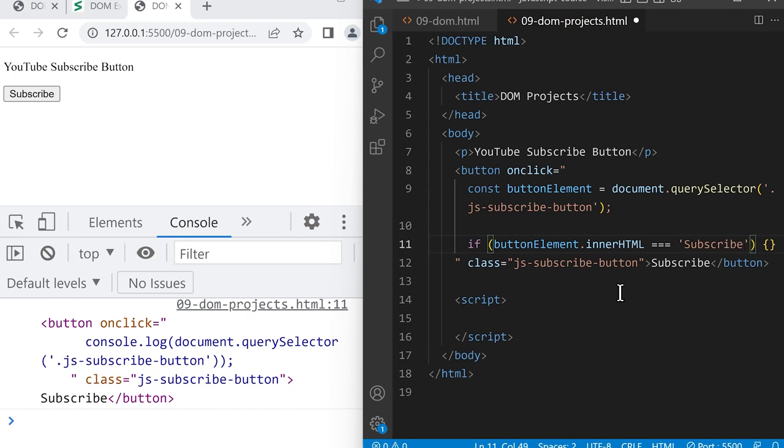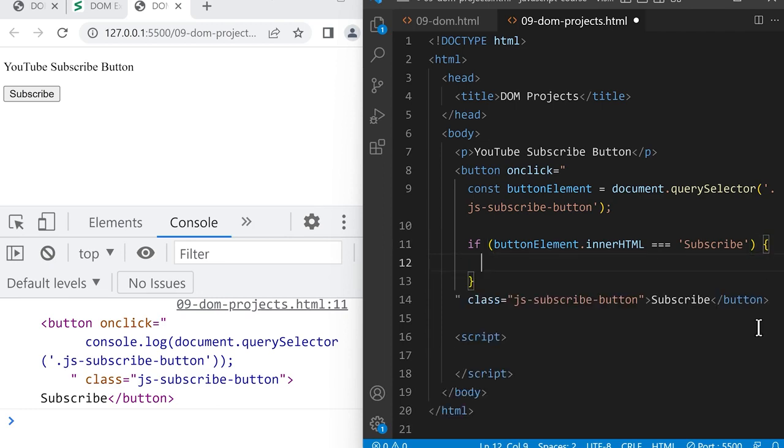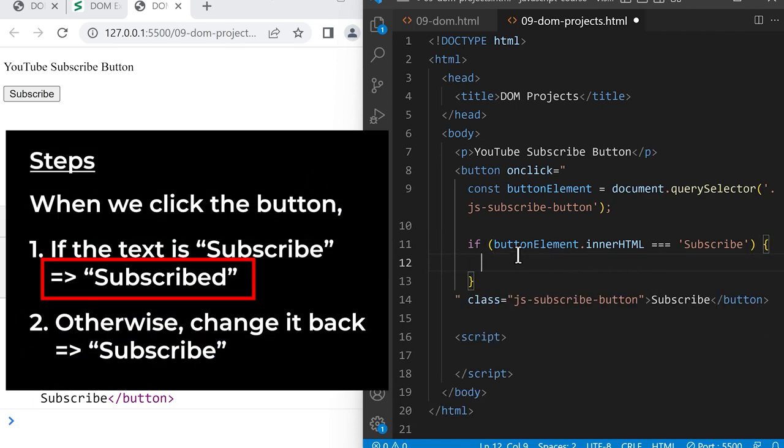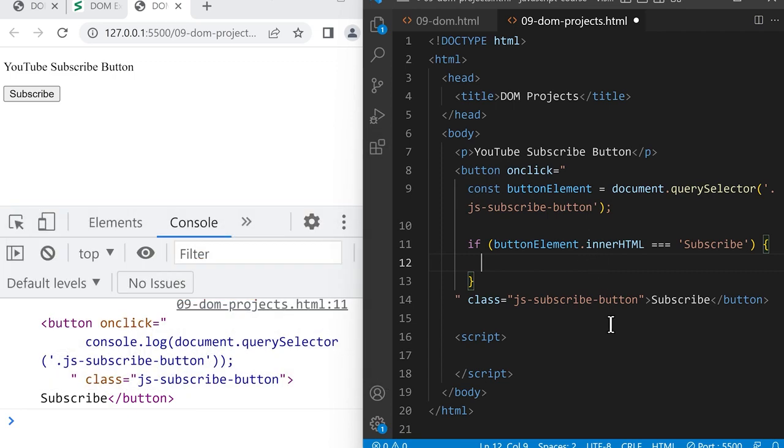So we'll type triple equal the string subscribe. Now, if it is equal to subscribe, inside the curly brackets, we're going to change the text in the button to subscribed. So let's type the code buttonElement.innerHTML, and we'll change it with an equal sign to the string subscribed.